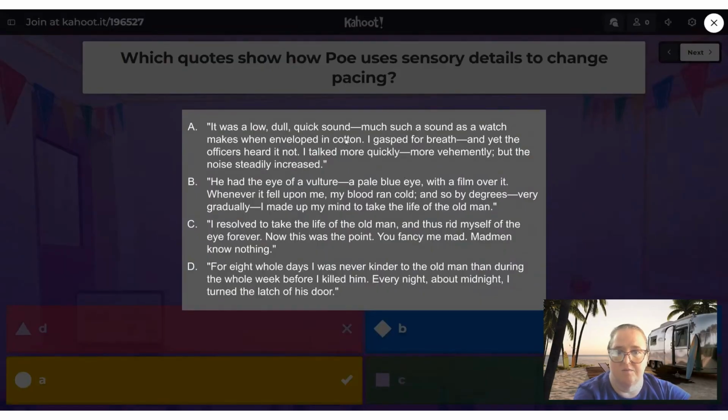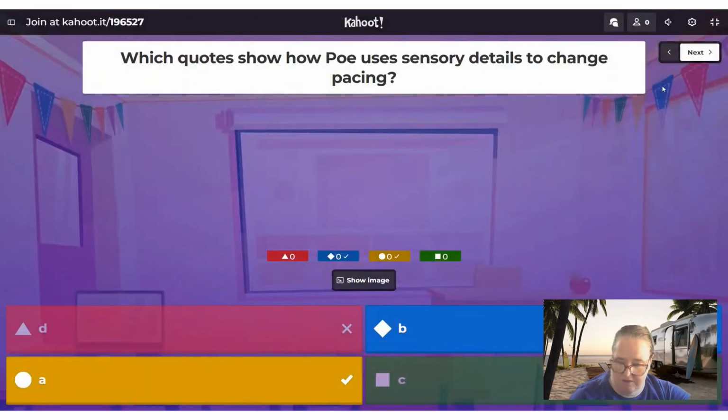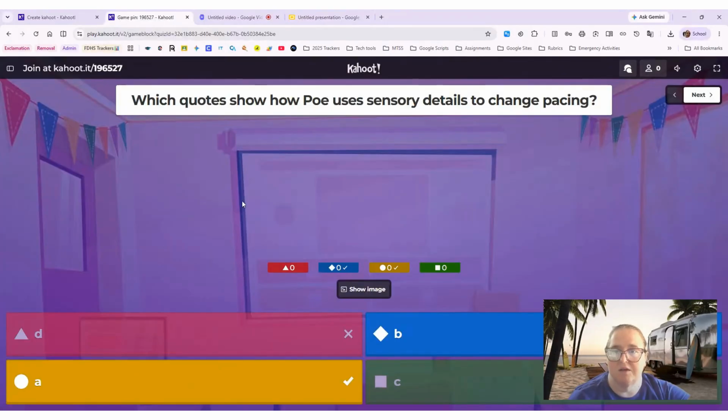Now I would definitely show the image and I would talk about each and every one of these and why it's right and why it's wrong. Anyway, I hope that you will try this out. I'm going to go ahead and save this and share this Kahoot with everyone.